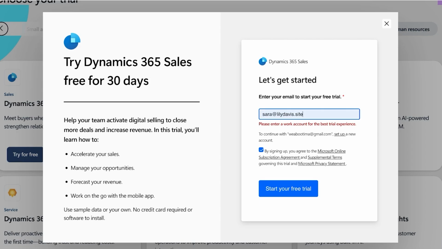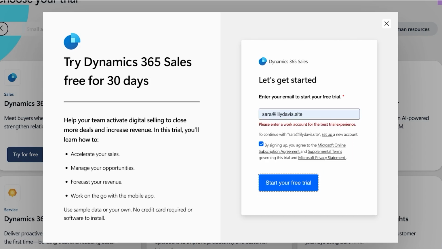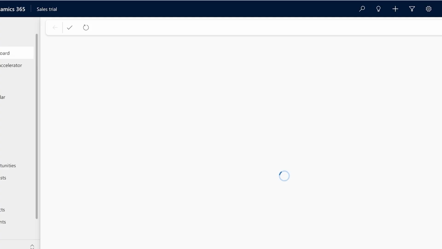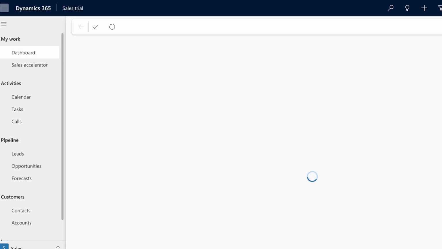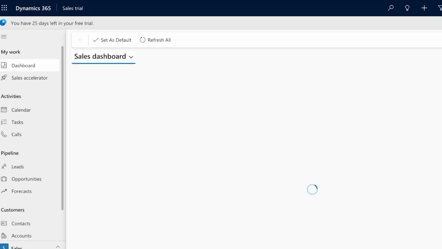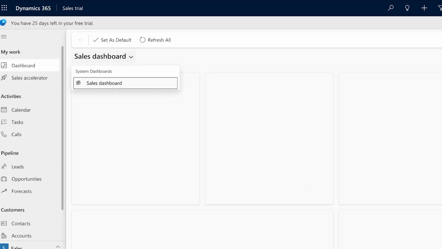Now we do need a business email for this, which I'm going to put in, and we might have to use an alternative like so. So once we have entered all our details, we can proceed with our Dynamics 365 trial. So I'm just going to wait a couple of seconds for our Dynamics dashboard, and this is what our sales dashboard is going to look like.